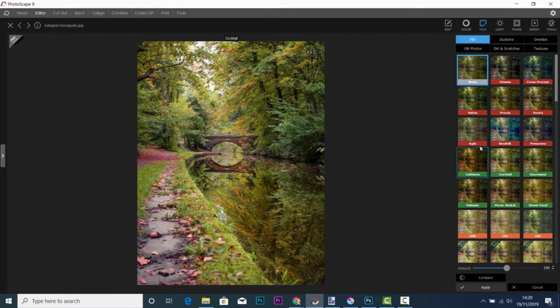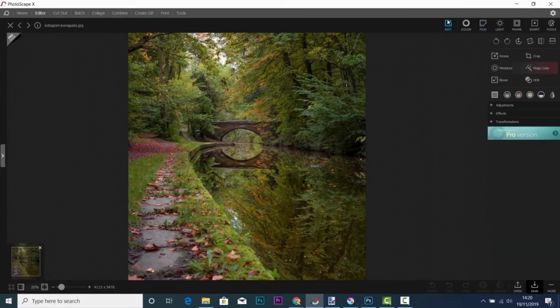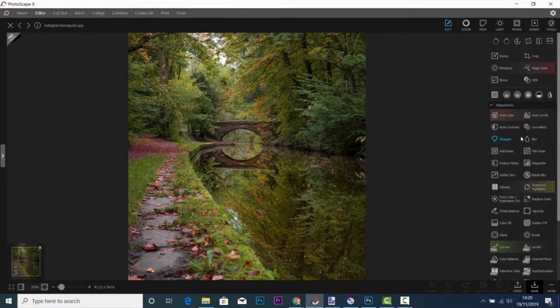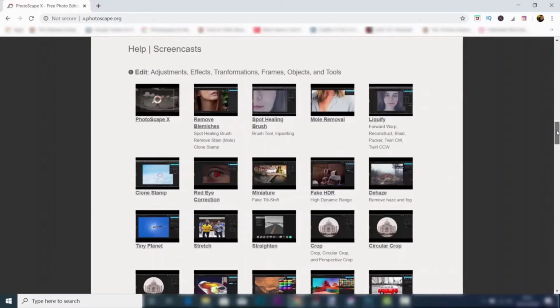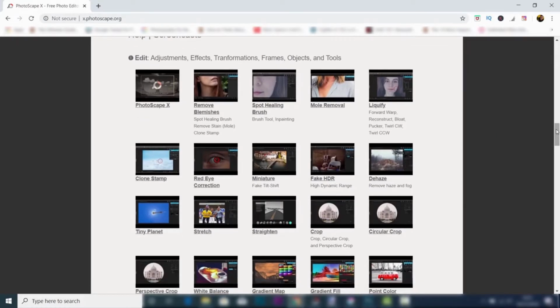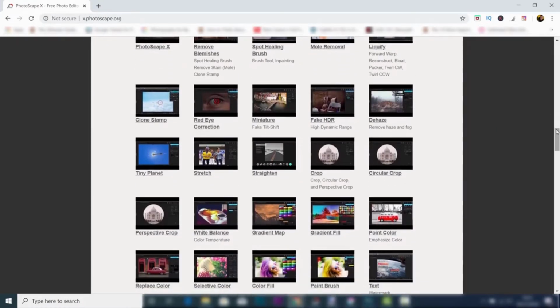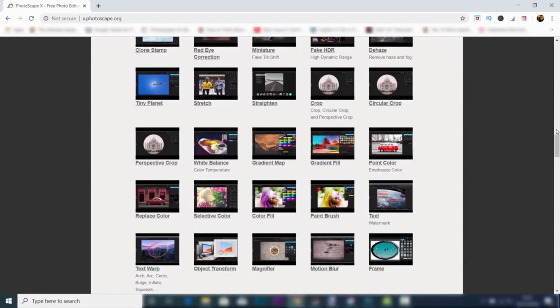But if you want to dive in a bit deeper, then you can go into the Edit tab, and this takes you through to things like adjustments, which there is plenty of. If you want to learn how to use Photoscape X, great news, because on the Photoscape X website, there's a whole host of tutorials for you to check out in your own time and learn how to use it.